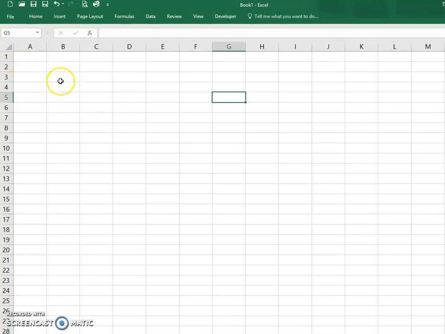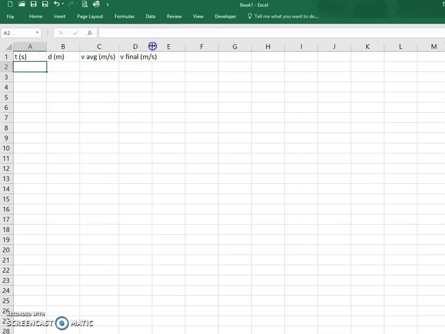In order to do the calculations for the Freefall1 lab, you have to plot distance and velocity versus time. So the first thing you're going to set up is the time column, time in seconds. You're going to put in your data here with your distance, x or d, in meters. Don't forget to change to meters. And then what you need to calculate is your velocity average in meters per second and your velocity final also in meters per second. The objective of this lab is to make a velocity versus time graph.